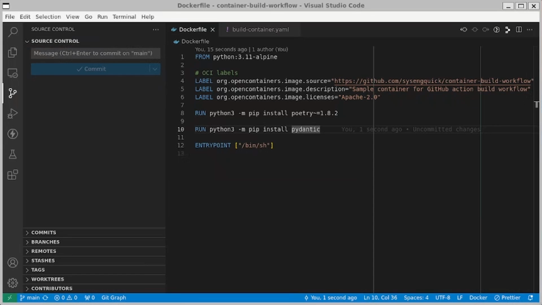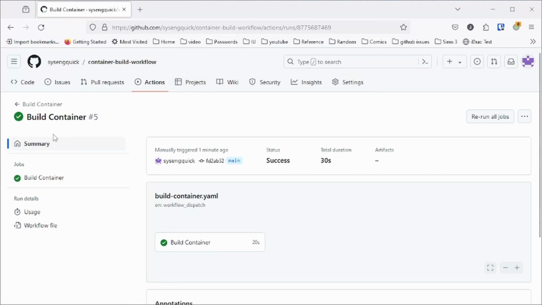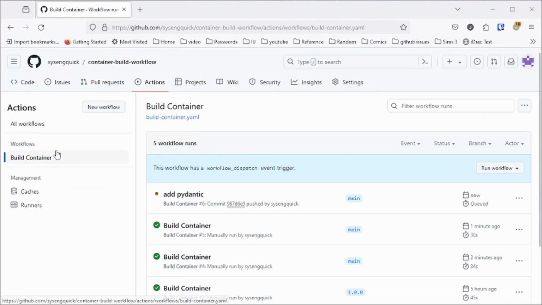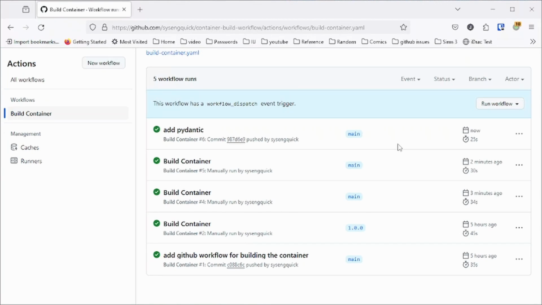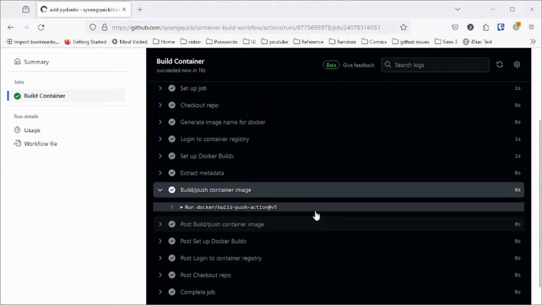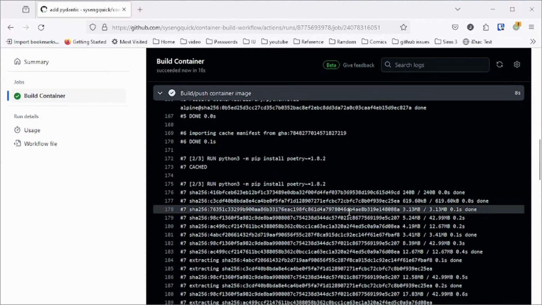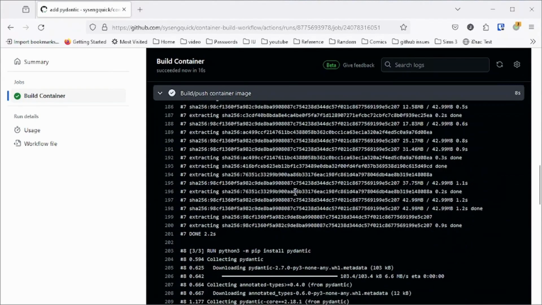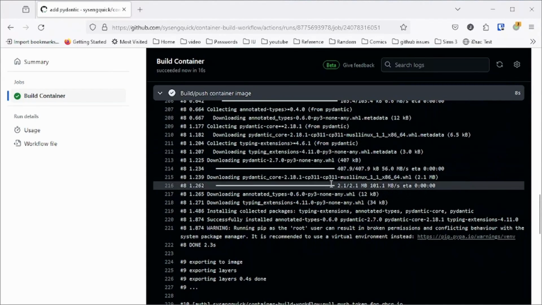And let's see if it's running our workflow now. Go back to all workflows. There we go. It has been triggered. There we go. It took 25 seconds, even though we had to add Pydantic. If we go into the workflow, did it actually use the cache? Let's just make sure, and yes, Poetry was cached. It did have to install Pydantic because that wasn't there before.